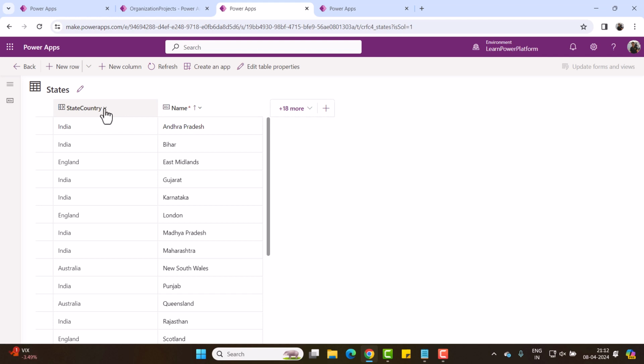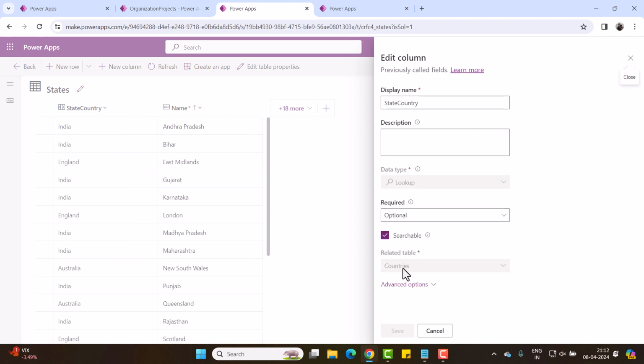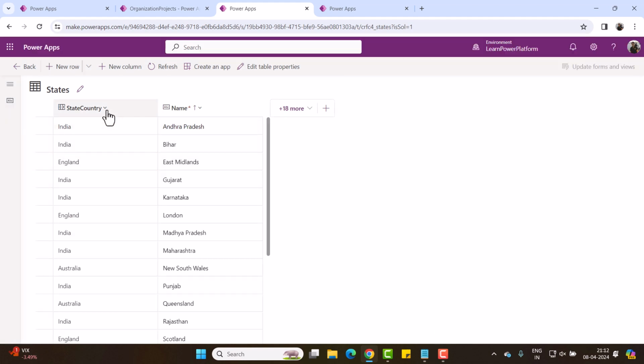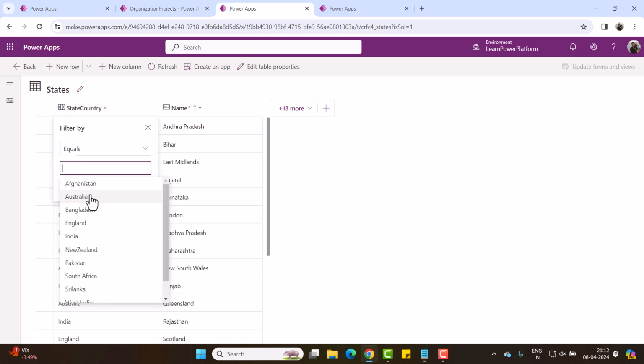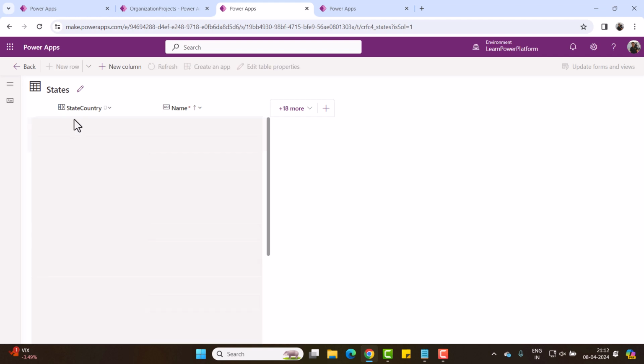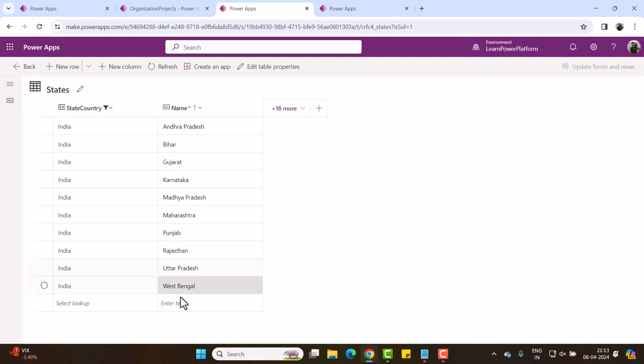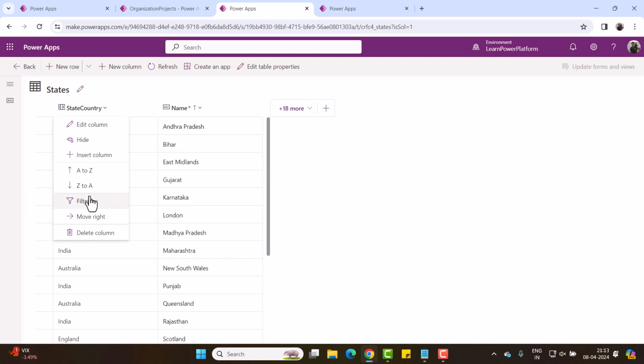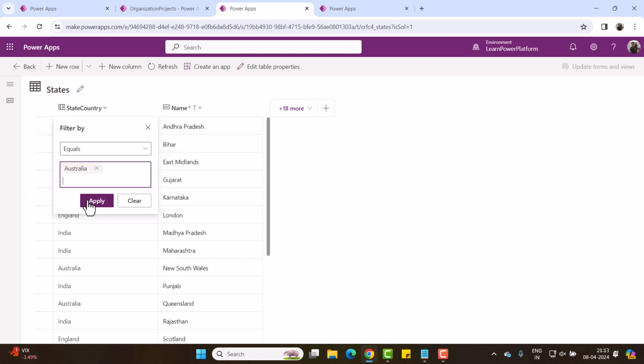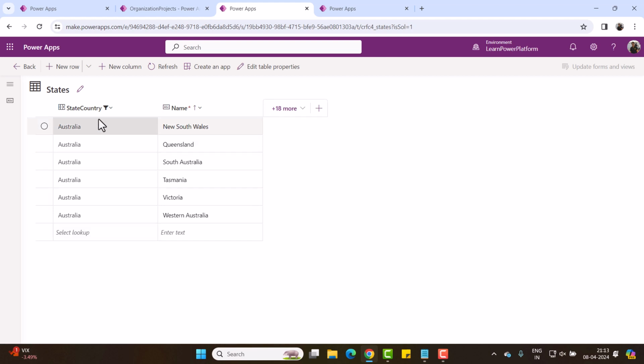So it basically means that each state is associated to a country, and we have got this state country as a lookup column, and this lookup is related to the countries table, right? So if I apply a filter on India, it will show me all the states that belong to India. If I apply a filter on some other country, suppose Australia, then it will show me all the states that belong to Australia. Correct? So it's a lookup column and it is a lookup to the country table.